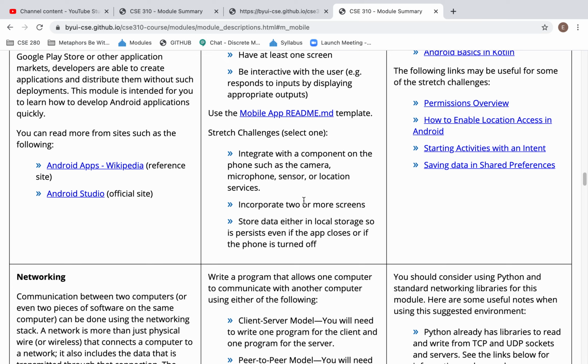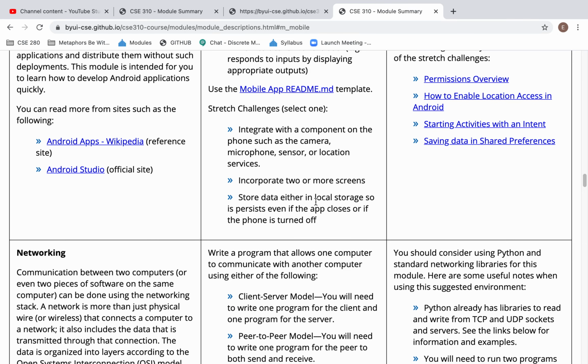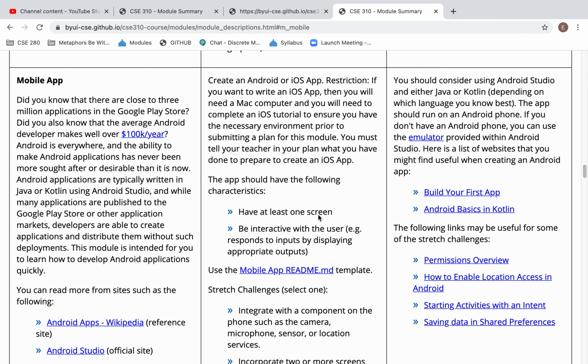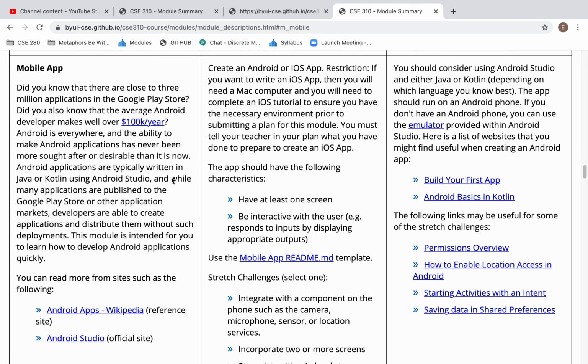Integrated component like the camera, I didn't do that. Incorporate two or more screens, I technically did, but I didn't really incorporate the main screen yet, but it's there. As well as store data in local storage to persist even when the app closes or the phone is turned off. Technically the on pause and on resume handle that, but I don't believe it saves specific information. It's a pretty lightweight program for now. So none of these stretch challenges are done, but the actual module is technically complete with what I did with my other module right there.